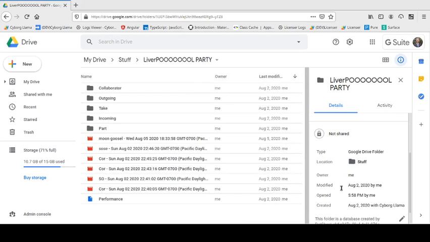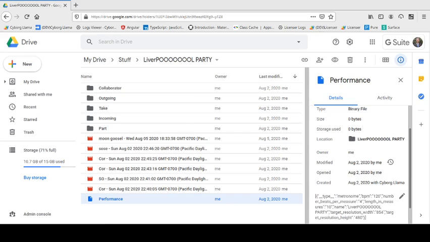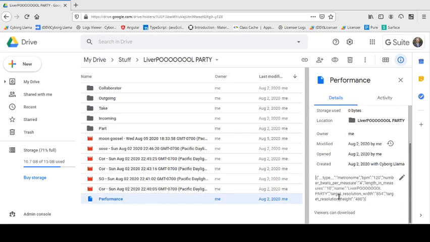Okay, coming back out here. So now we are going to talk about this file down here, this performance file. The performance file within the performance folder contains within its file description, if you select it and come down here in the details, you can see this description down here. And within that description, it contains things like the performance's name, its length, its tempo, etc. And that's it. Technical explanation of what is going on with Cyborg Llama and Google Drive.